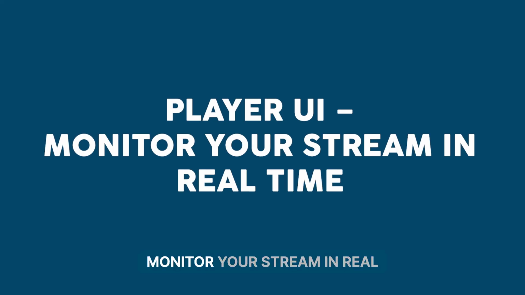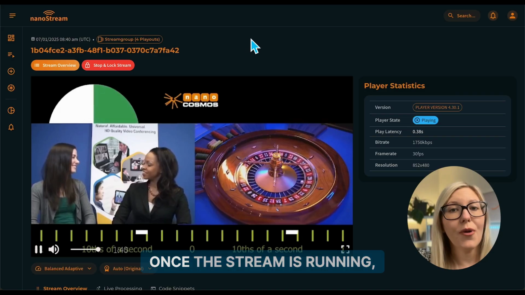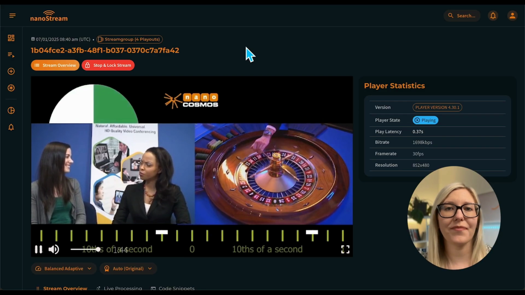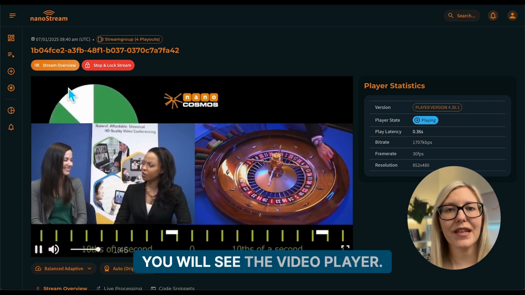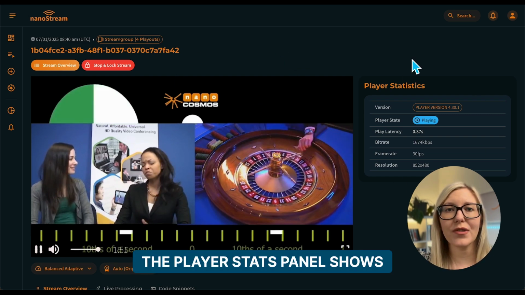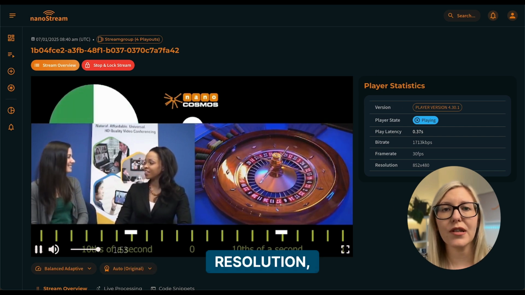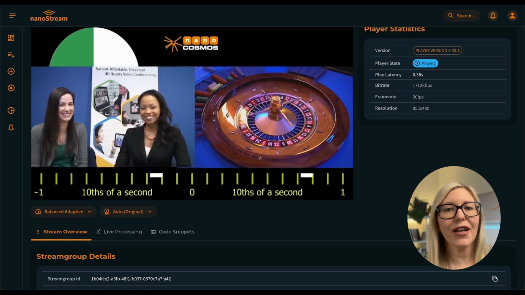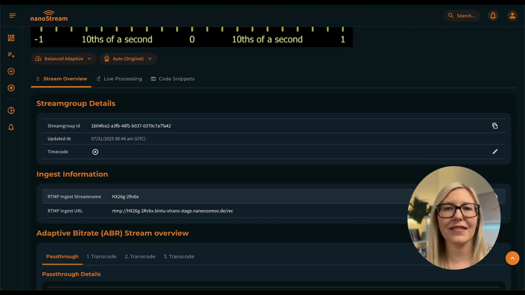Player UI, monitor your stream in real time. Once your stream is running, the Player UI shows what your viewers will see. On the left, you will see the video player. On the right, the player stats panel shows live data like latency, resolution, bitrate, and player version. Below the player, you will find 3 sections.